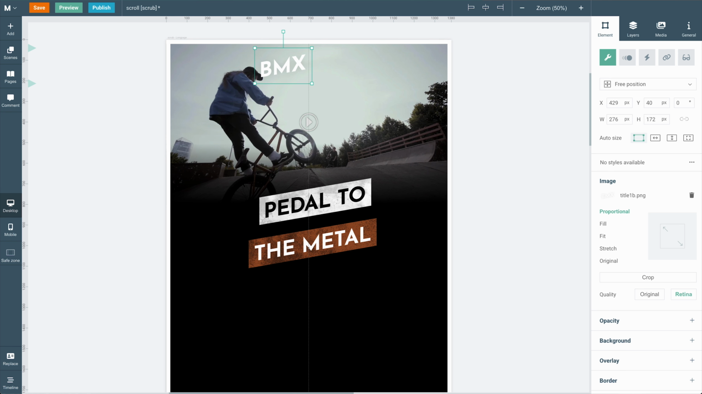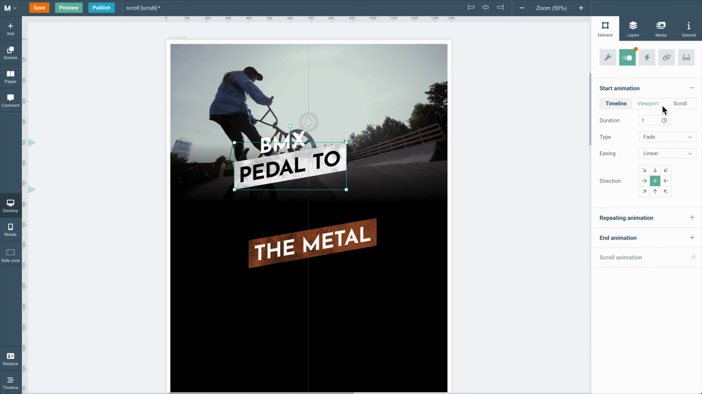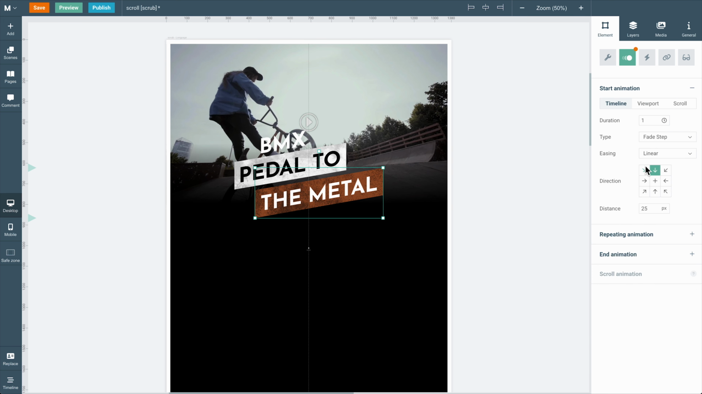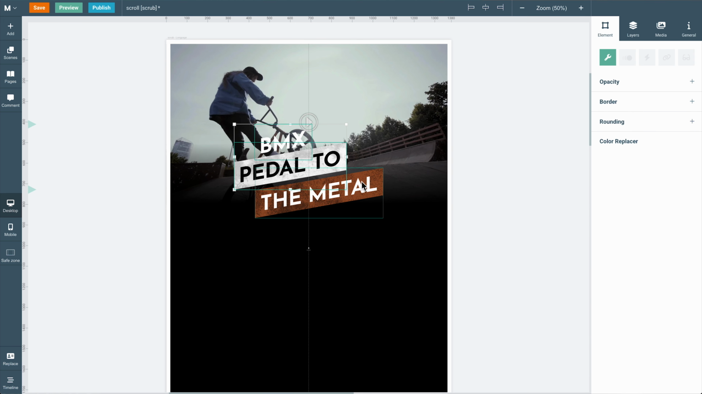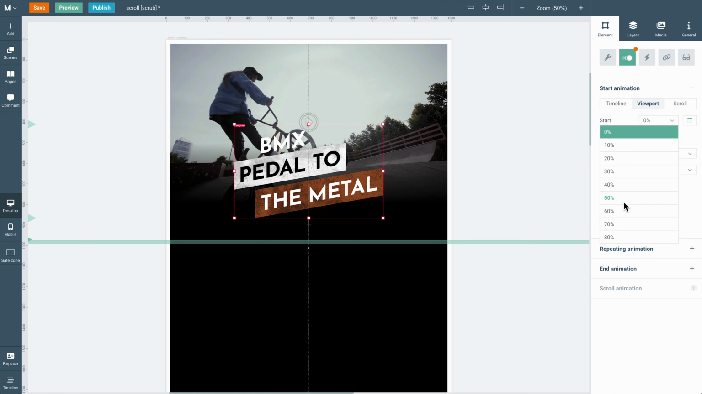For the title section, we'll drag in 3 images. Each one will be animated so that they appear smoothly on the screen once the user scrolls down the page. Once the images are placed correctly, we'll group them and make them sticky as well. We'll also add an animation to this group.